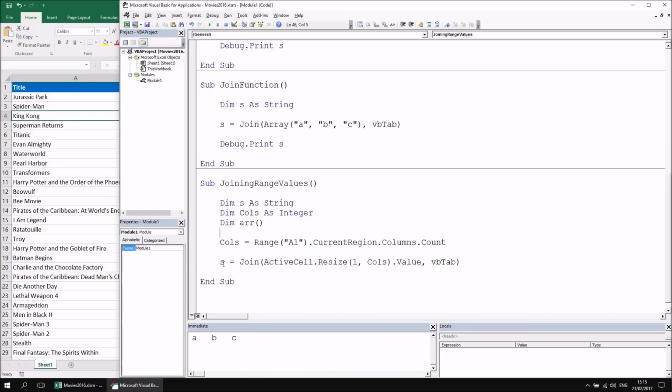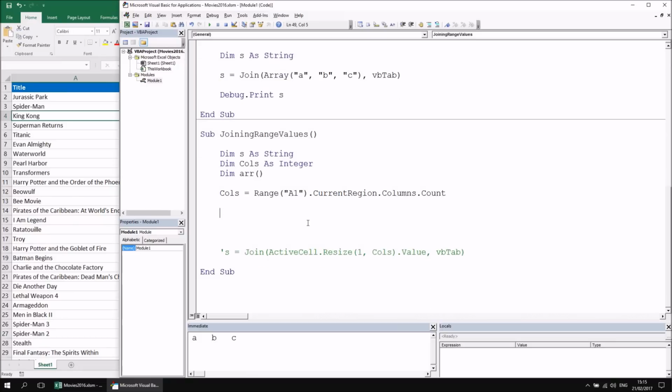We might as well comment out this line for the time being, as we know that one's not going to work. And then after we've calculated the number of columns, what I would like to do next is I'd like to try to store the range of cells in my array. So the array cells that I just referred to here. So I'm going to say ARR equals, and then I'm going to say active cell.resize 1, cols.value.